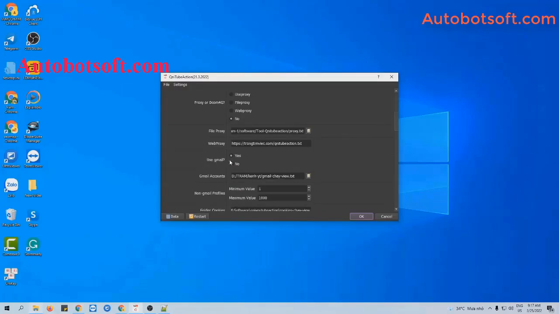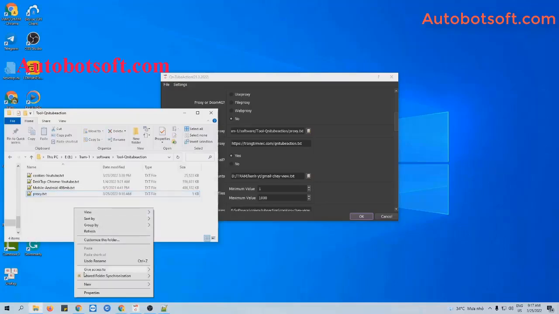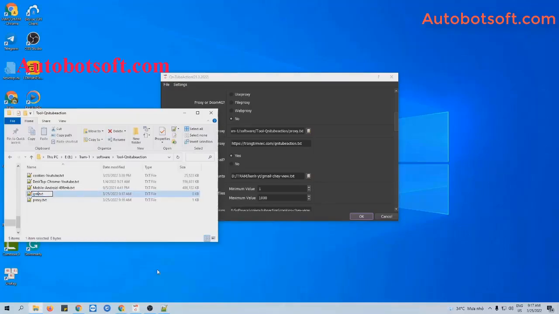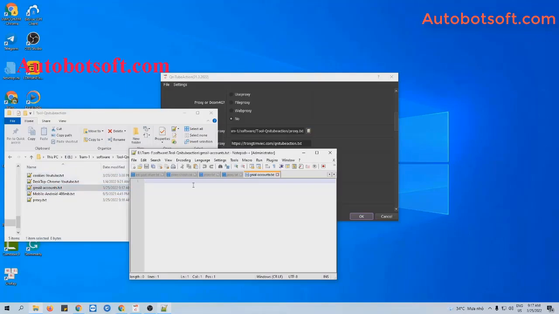Next, at the use Gmail section, in case you select yes, at the Gmail account section, you will create a text file to save the Gmail accounts that you want to use. So the format here is Gmail address, comma, password, comma, recovery mail.